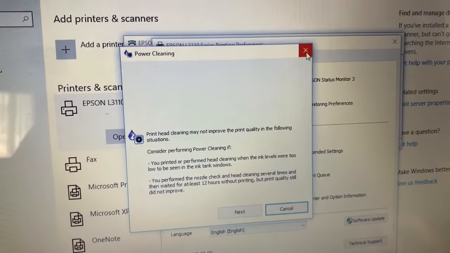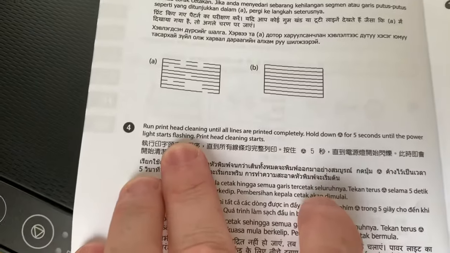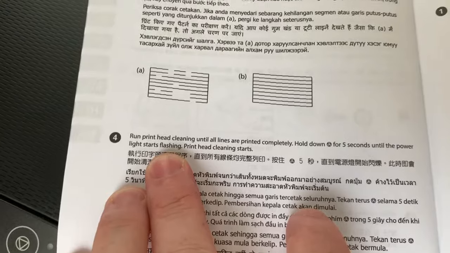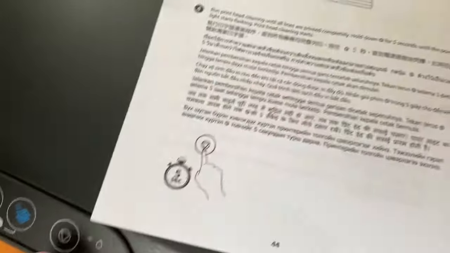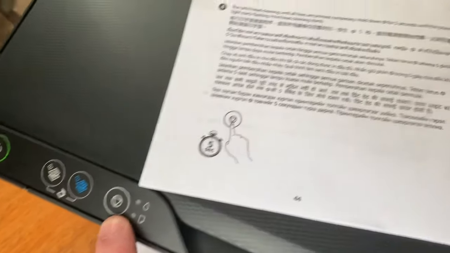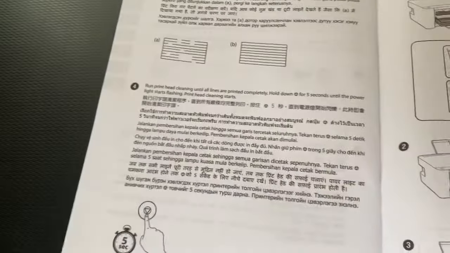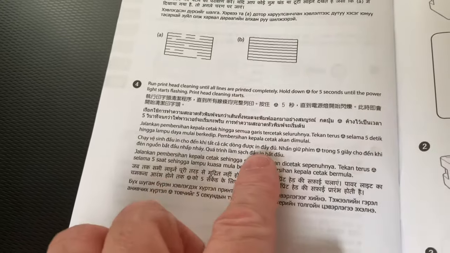So now, what I did first when it wasn't working is I came to the printer, and actually the directions here tell you to run printhead cleaning until all lines are printed completely. Hold that button right there down for 5 seconds. So you could, if you wanted to, do this before you do your power cleaning. It didn't work for me. I tried that first, held that down for 5 seconds, and it went through a cycle.